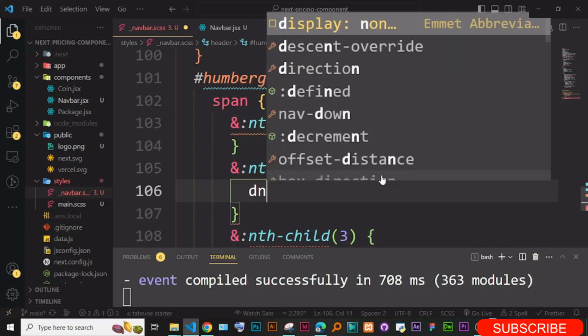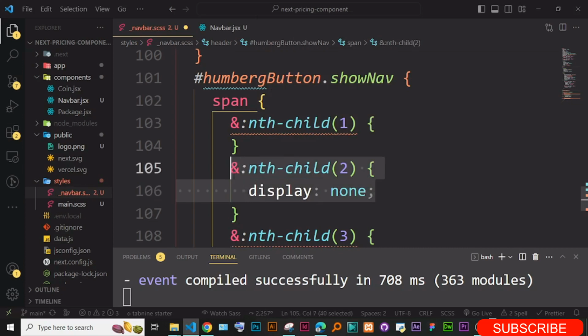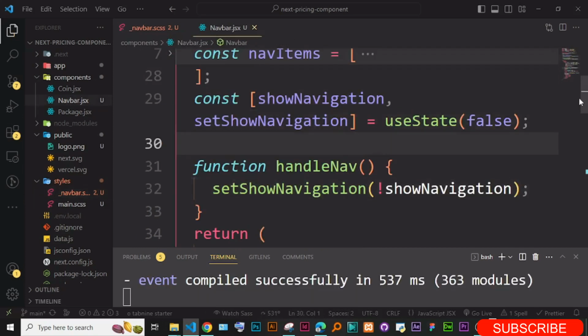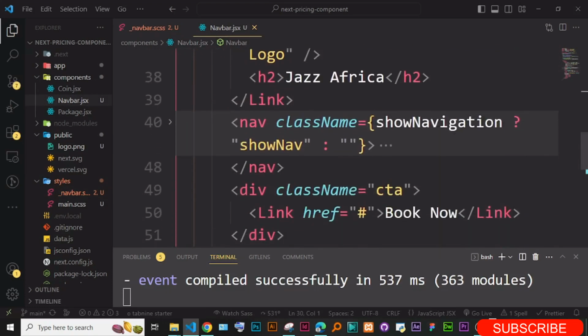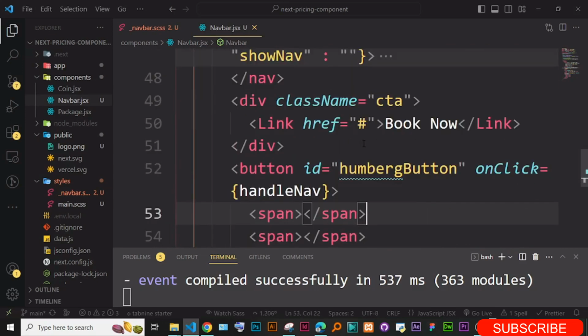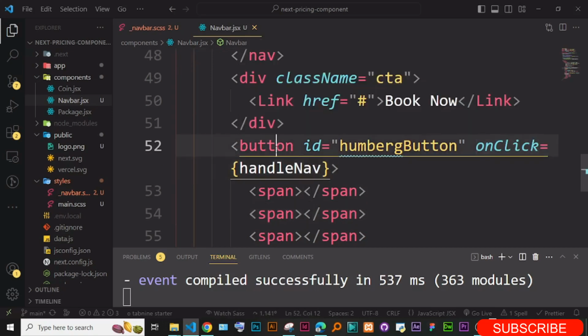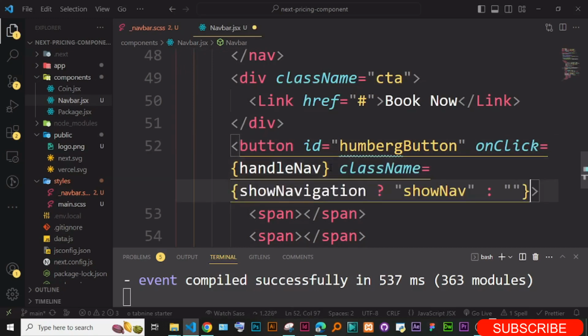So I want to say display none. I really want to hide the middle one, and I remain with the first one and the last one. So I first check if that one is working, if it can hide this middle one. So how do I add this class? Because we're saying this will only happen on the hamburg if it has this show nav class. So just come back here. The same way we controlled the nav here is the same way I want to control this. So I'm just going to copy this and take it to the button here. Remember, the button previously has no class, so simply add this here, just like this.